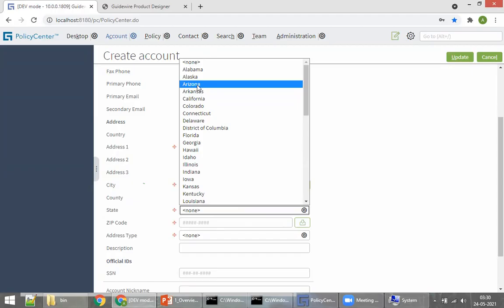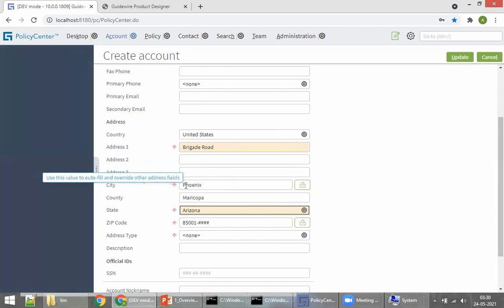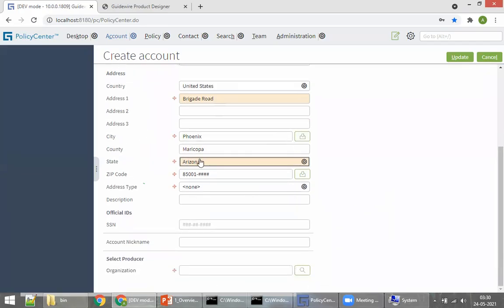You can see when I select Arizona, this is one sample data that you can select. When you select this, you can see all the data is preloaded. All the city names, everything comes up automatically, right? Based on the sample data that we loaded at the beginning, this data will show up. So you can just select this.